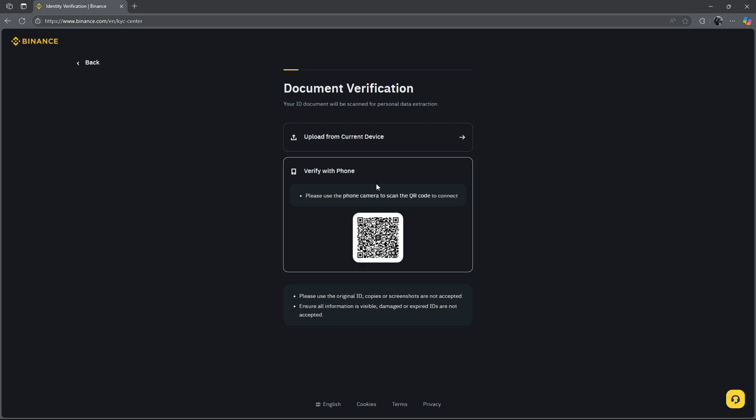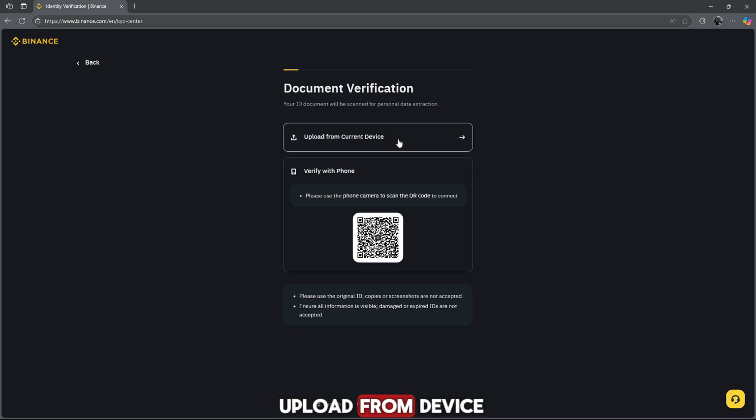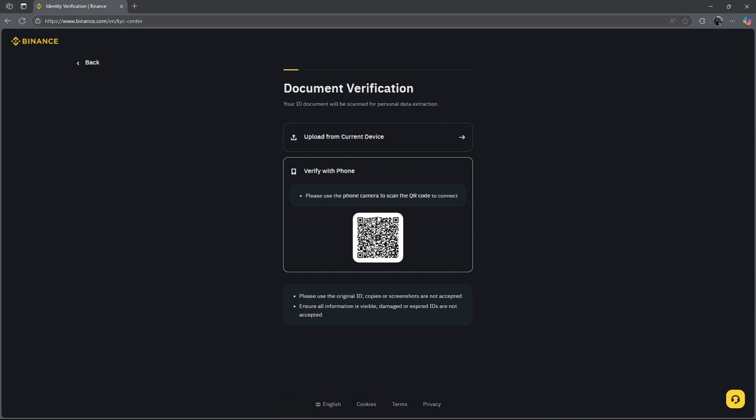So you can choose to upload from device or verify with phone. I prepared my phone right here, so I will use phone. So you just need to scan this code right here, and it should open the camera on another device.